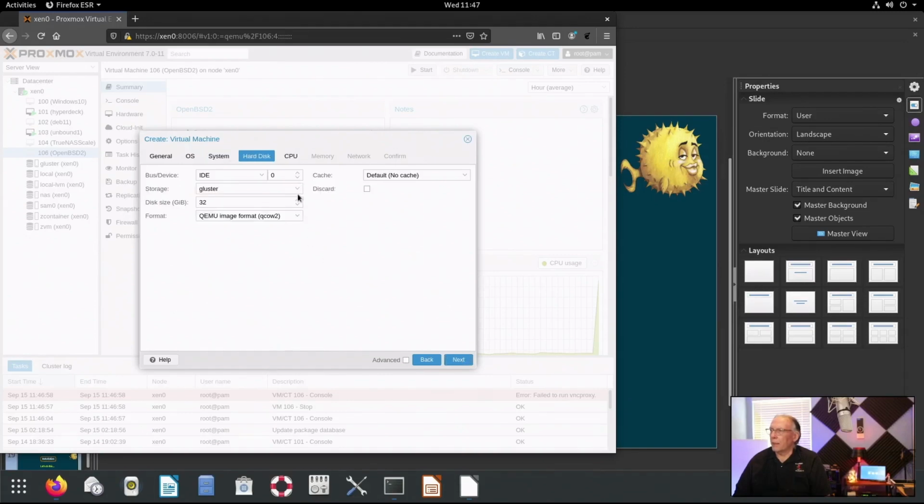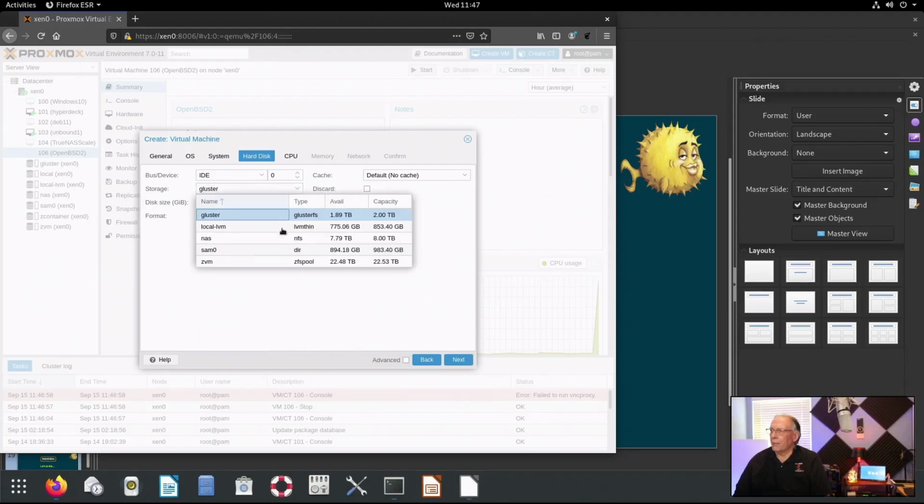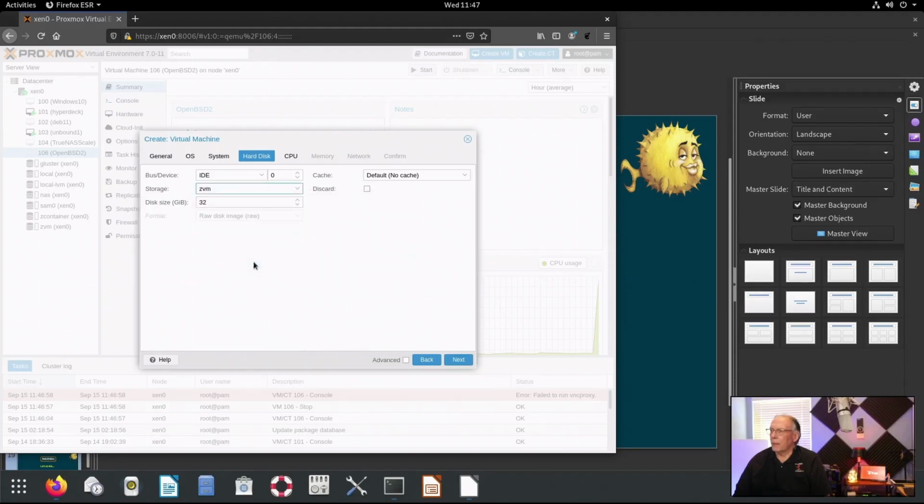Probably need to run this somewhere else. I am going to move this over here, though. I'm going to run it off my ZFS pool, see how well that works. Haven't done too much with that yet, other than just a few tests. Let's see if OpenBSD likes it over there.